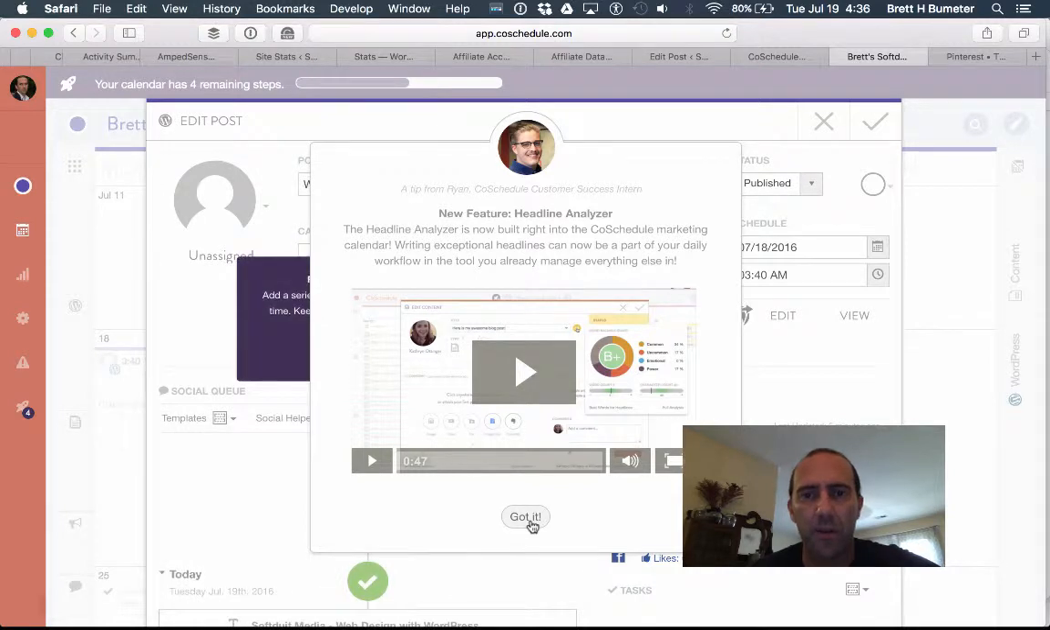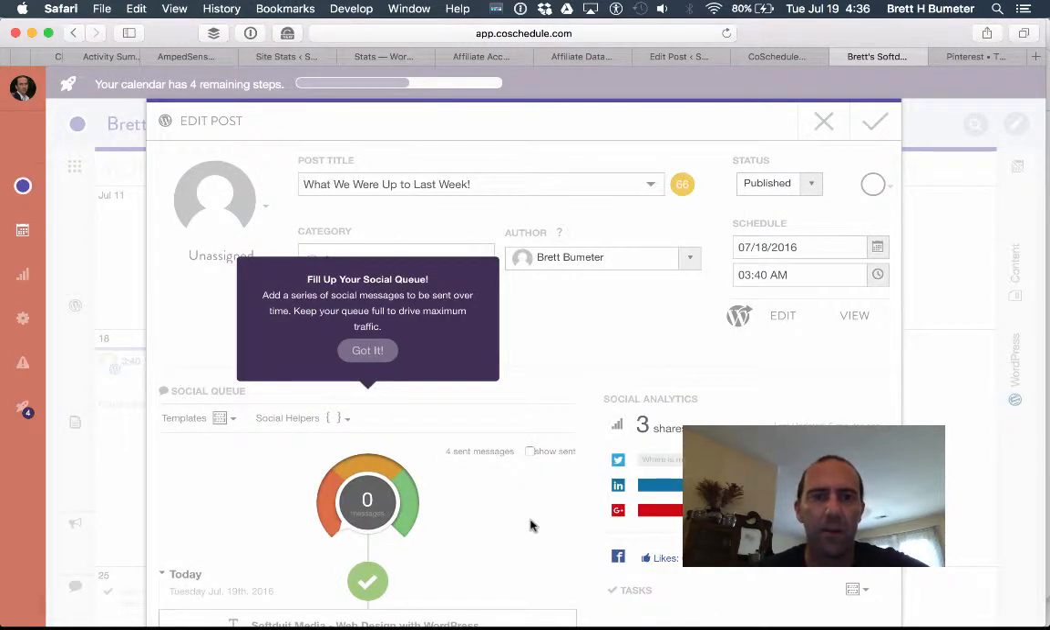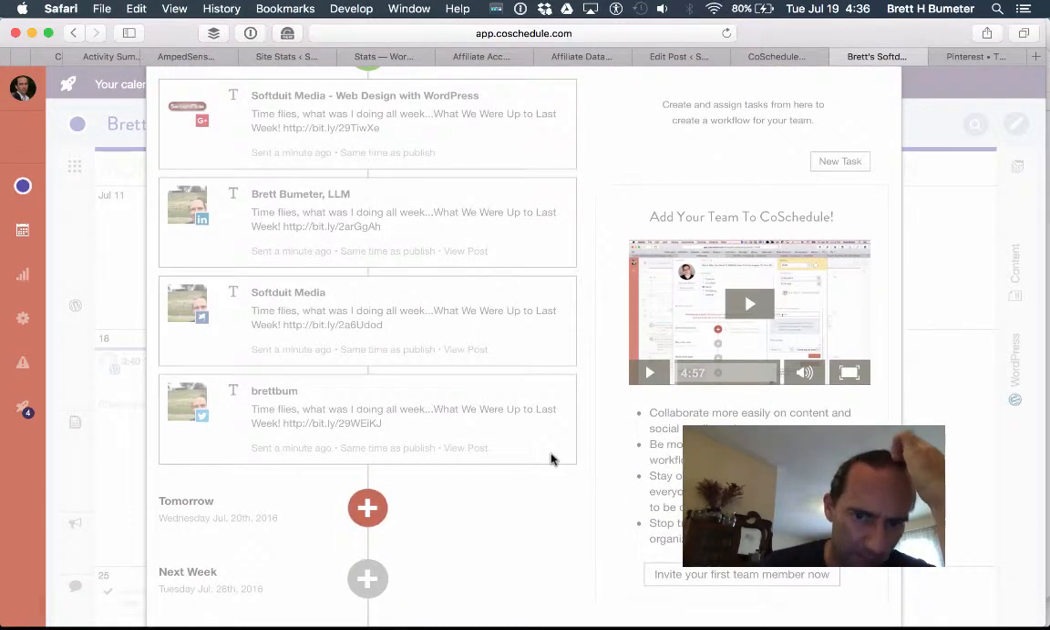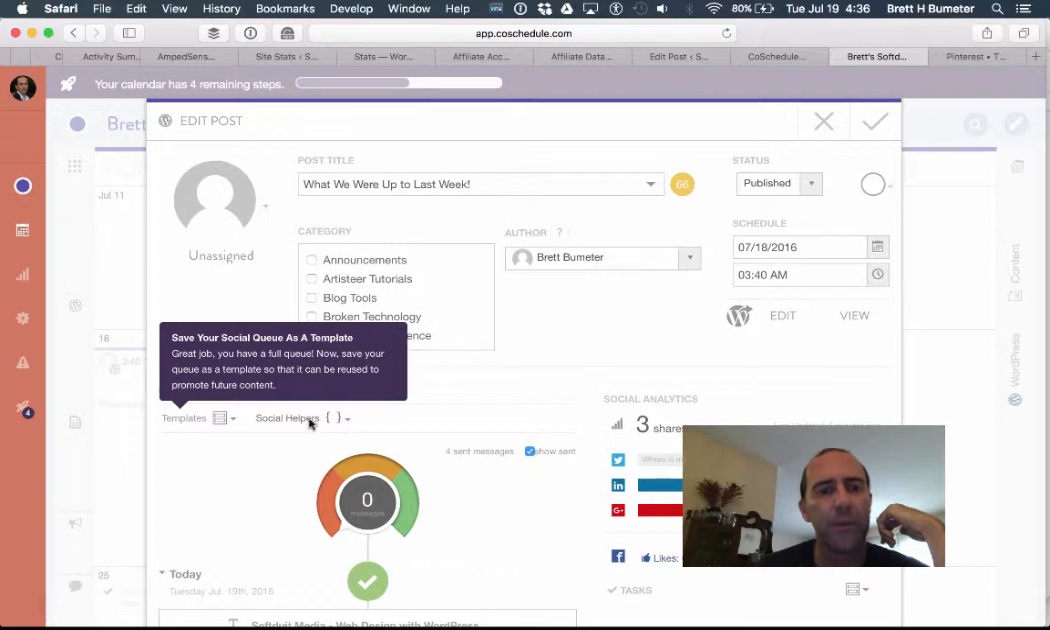Got it. Headline analyzer. Now I've got a lot more tools here. So this is a lot more developed than working straight out of the WordPress system.